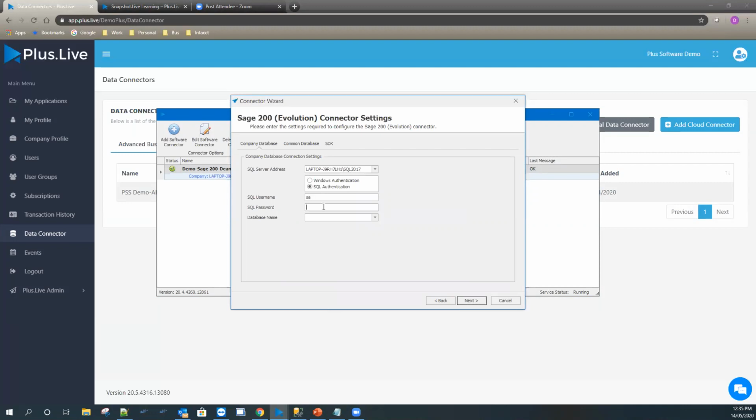Over here. And I select the database I want to link it to. Select my database. I also link it to my common database.